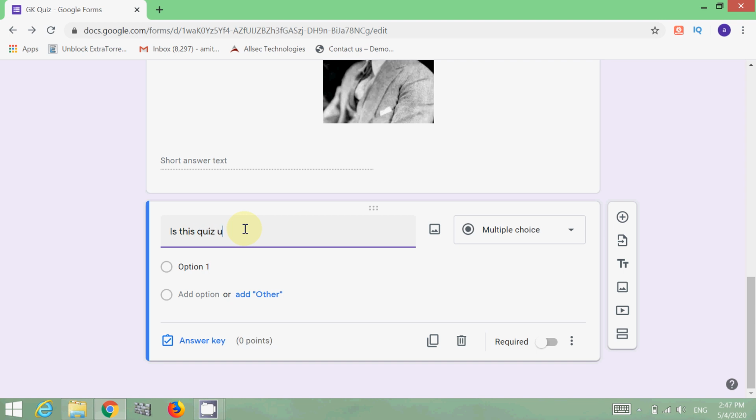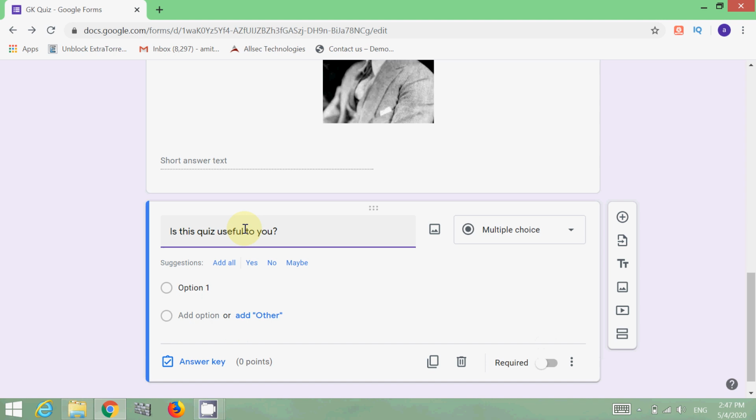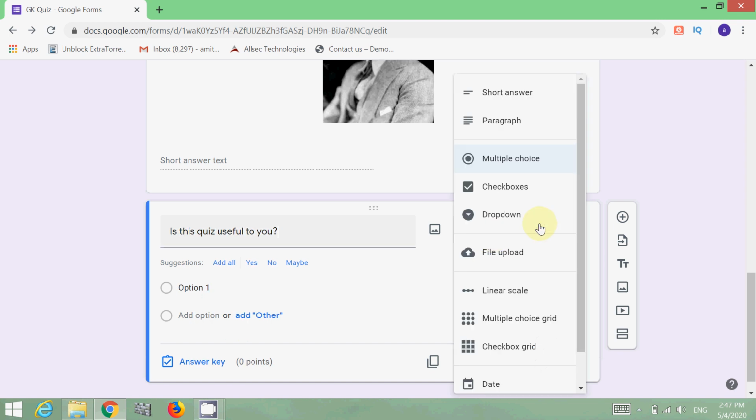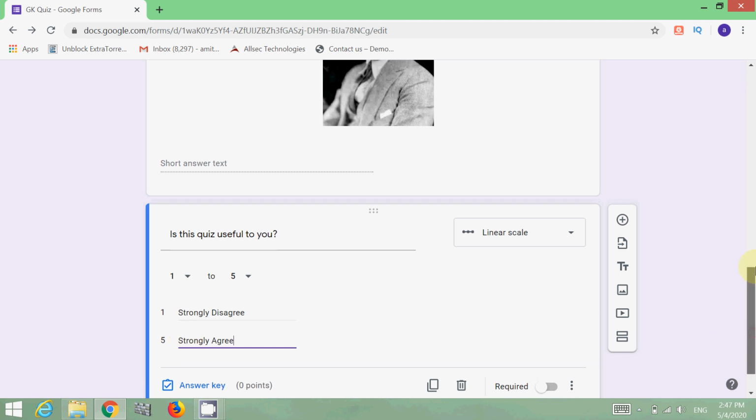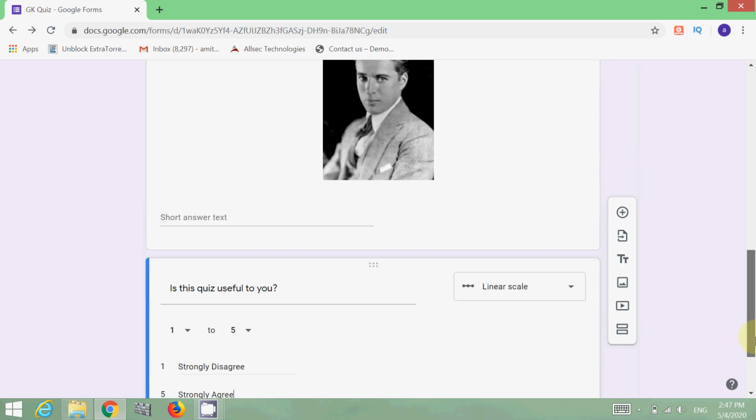Is this quiz useful to you? I want to take the feedback from the students, and I want to make it a linear scale. So just click on the linear scale option and a 1 to 5 option will be there. One will be strongly disagree, and the fifth will be strongly agree. So this is the way you can enter the various questions in Google Forms.